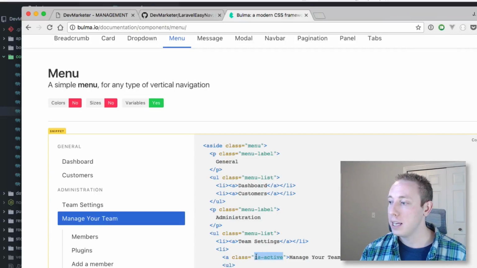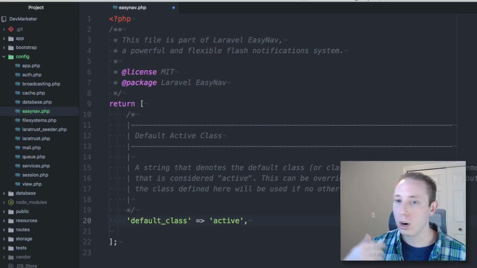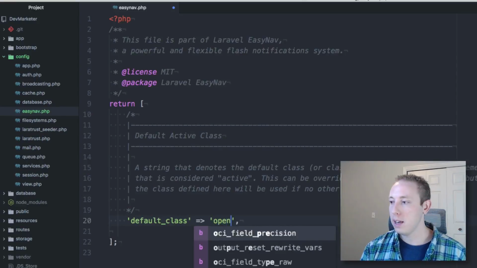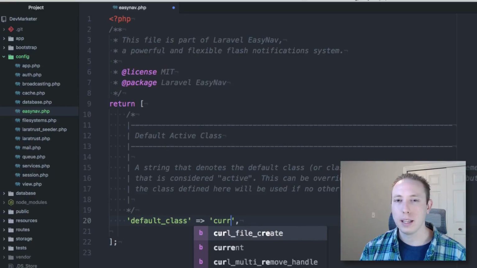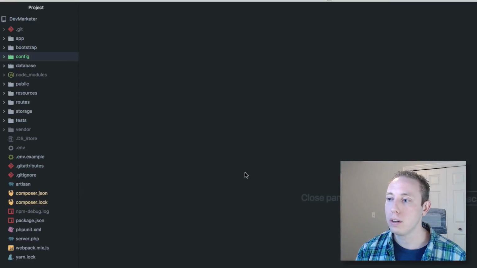We give it a class of is-active. If we give one of these other things a class of is-active, then they'll be highlighted instead. So that's what this package is doing. If it determines that this is the correct element, it's going to output this isActive class. And of course, you can customize that if your framework or your CSS is built differently. If it's just active, or maybe it's open, or maybe it's set to current or something like that, you can customize the default here. So I'm just going to stick with isActive, and then we're good to go. That's all we need to do to configure it.